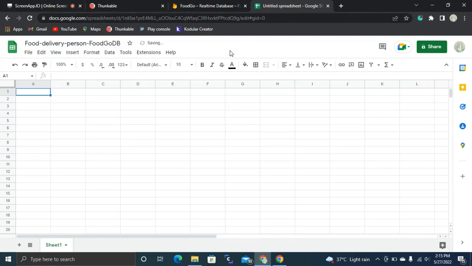Okay, so here for a food delivery person we need the name of the food delivery person. Then after the name we are having the phone number of the food delivery person. Then we are having the home or hotel address of the food delivery person. Then we are having the email address of the food delivery person. So that's all, nothing more than that.